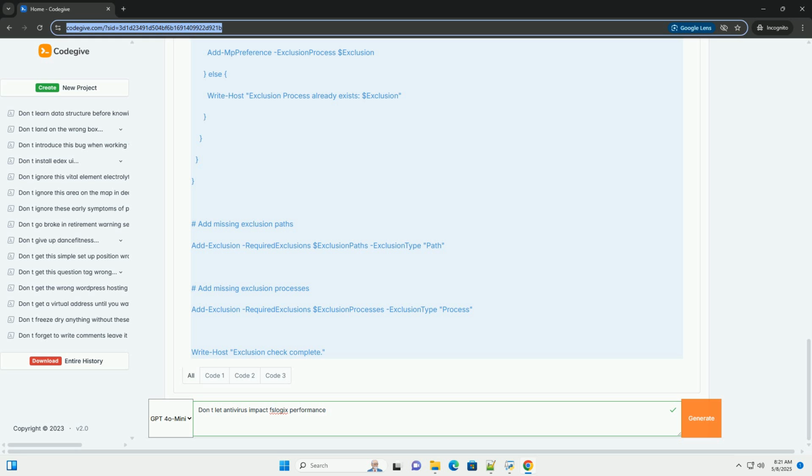Key strategies to mitigate antivirus impact. To ensure optimal FSLogix performance while maintaining robust security, implement the following strategies. 1. Exclusions. This is the most critical step. Configure your antivirus software to exclude specific files, folders, and processes associated with FSLogix. These exclusions prevent unnecessary scanning and reduce overhead.